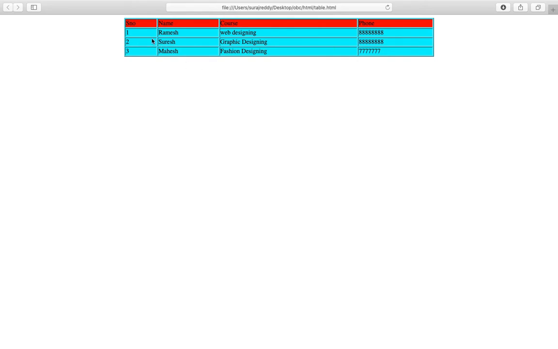In this tutorial I am going to explain you about tables using HTML, hypertext markup language. Friends, on the screen you can see one table which contains rows, 1, 2, 3, 4 rows, and you can see 4 columns, 1, 2, 3 and 4. I am going to explain how to get this table and how to get these different colors.